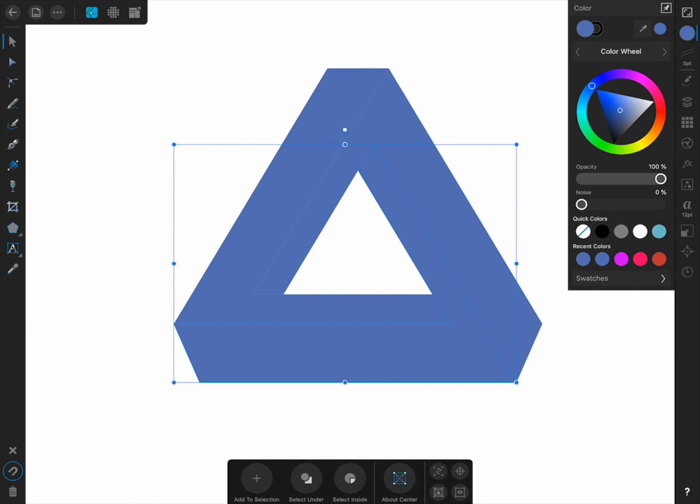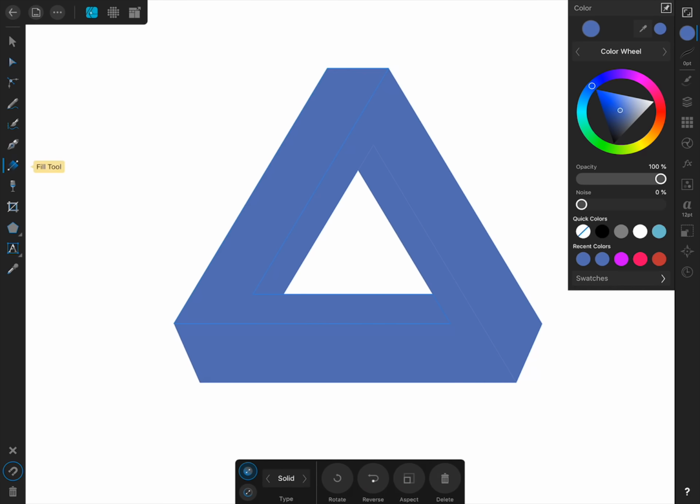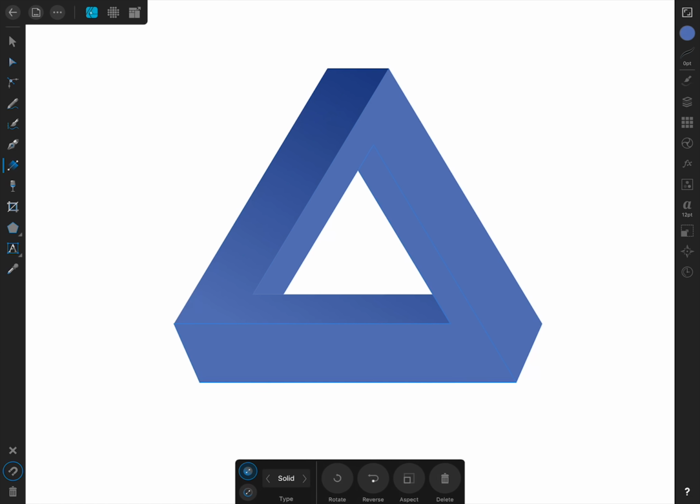Then we'll give each shape a gradient. To do this, select the shape you want to apply a gradient to, and then get out the Fill tool. Then tap and drag to make a gradient. Then make a gradient for the other two shapes.